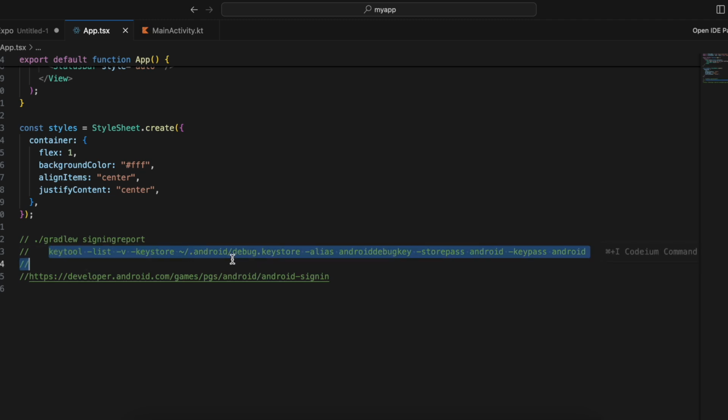But for release APK, make sure you run this command. For release APK, you will have to change the keystore path. So this should be your release keystore path, as well as the release keystore name. This should be your release alias name, release store password, and release key password. These are all default values for the debug APK key, but I'm not using that. I'll just use this one because I'm using the debug APK key.